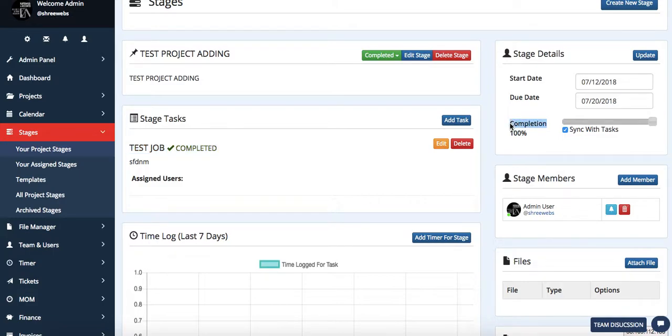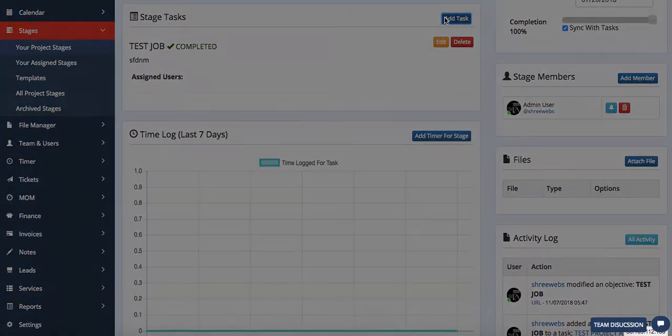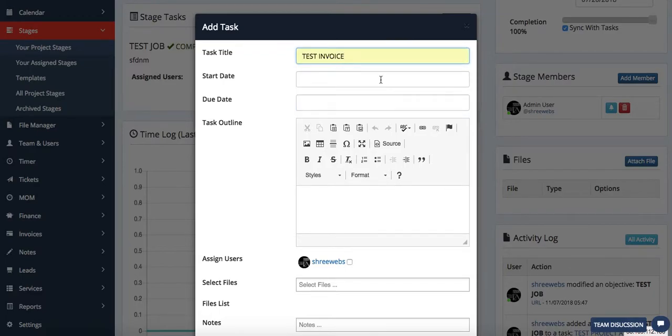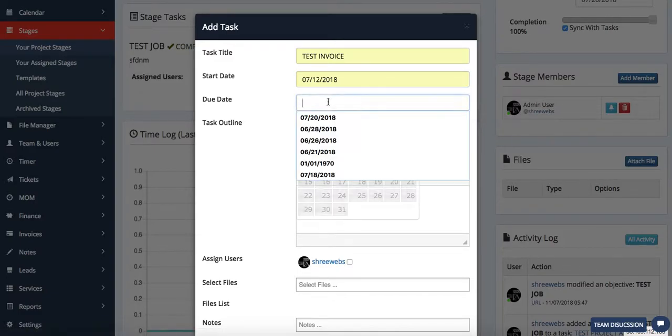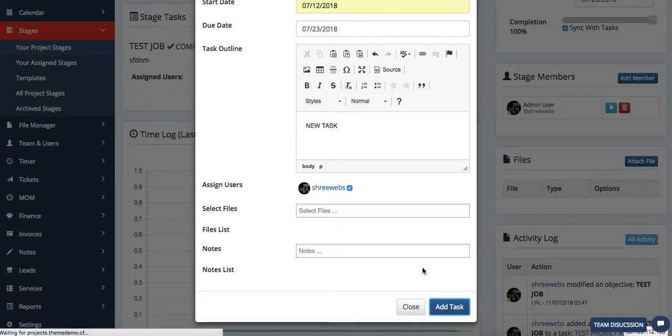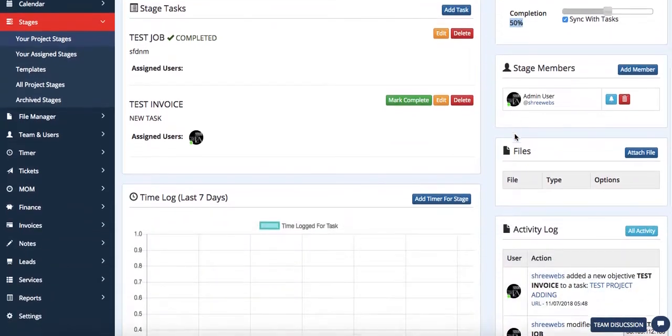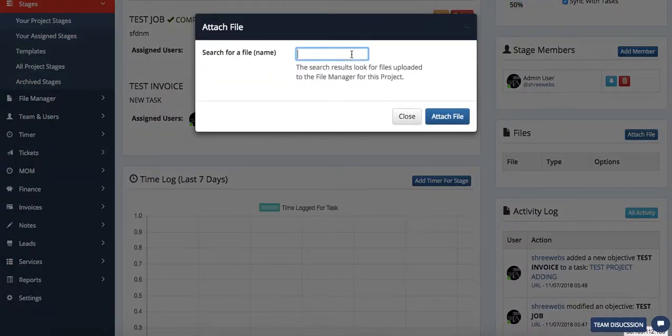Once you mark the task completed, automatically the completion status will go to 100%, as you only have one task and one stage. It is marked as completed now. As soon as you add a new task, again assign it to a user, add task, completion will again remain at 50%. You can attach files here.